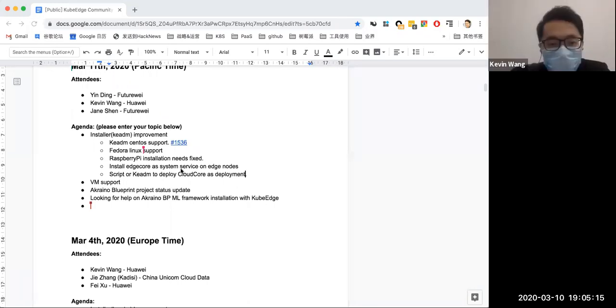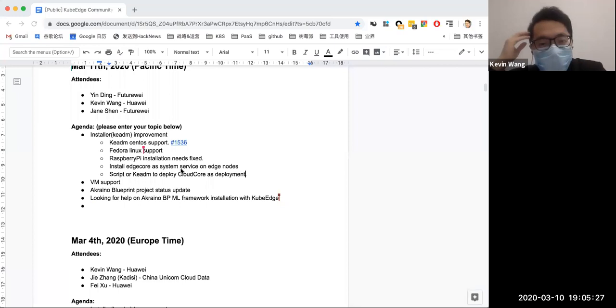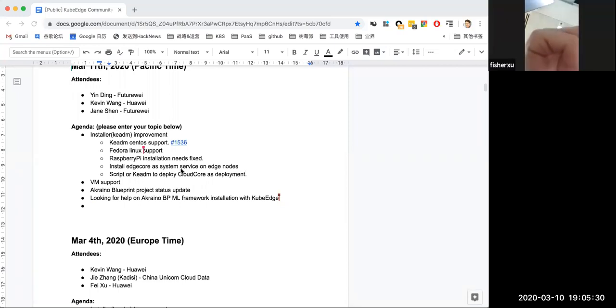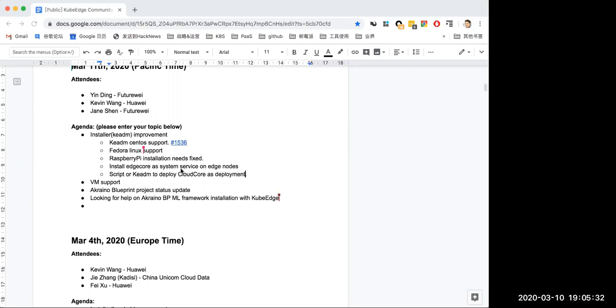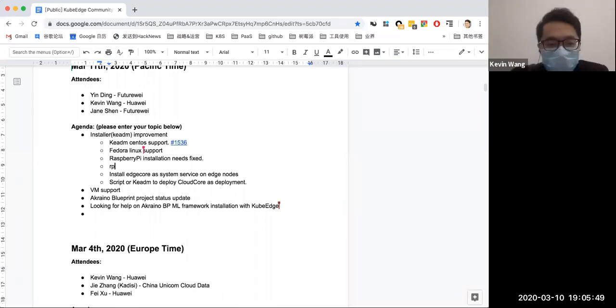I think maybe we need to verify the two, but if the script and the code run well, we can just use one implementation. Okay. And for CentOS and Fedora, I think it might be good to provide some RPM packages, so we can just install by some command. Yeah, I agree. That should be good.